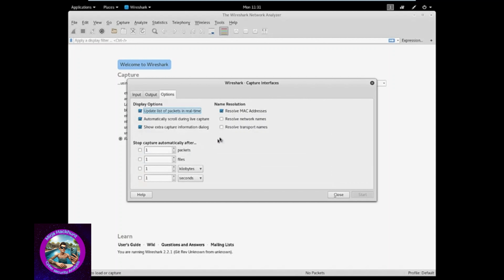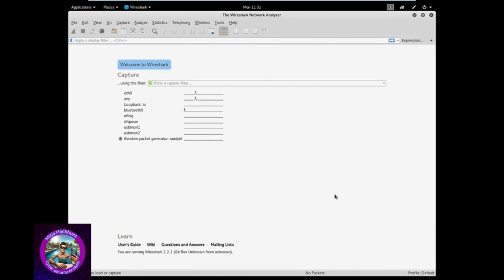And then from Options here, I can also remove this one, resolve MAC address. This also generates some traffic. So we're going to click on close. You can do that just to simplify the traffic that will be captured at the beginning, and then you can enable them back. Then we're going to choose which interface to capture traffic from.